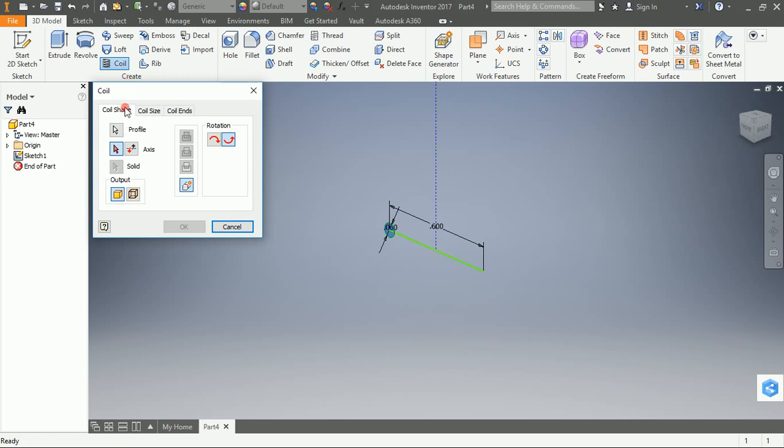Okay, so when you click on the coil, you are presented with this dialog box. The first one, the profile you see here, is the highlighted area. And the second one is the axis. That's here. This is the line around which the closed loop, or this profile, will revolve. So we select that line. Once you select it, it gives you a preview of how the coil will look at the moment, but then we have options to modify it.